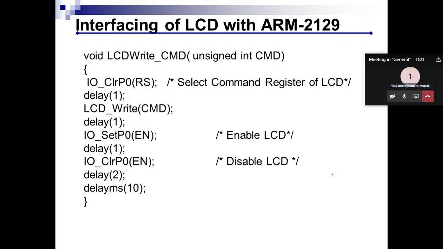And while sending the command, we want RS equal to 0. You must have studied that also in AVR microcontroller while interfacing the LCD, that whenever you want to send a command, you make RS equal to 0. So this function will make RS equal to 0. And this is a 1 millisecond delay because we have connected the read/write pin to ground. So we want to ensure that this command will reach the LCD, so we give a 1 millisecond delay. Then LCD_write and then CMD.